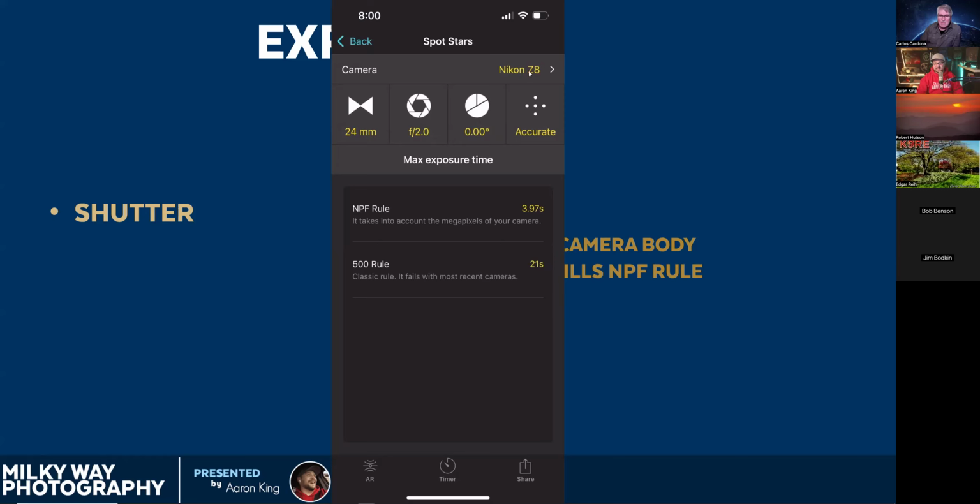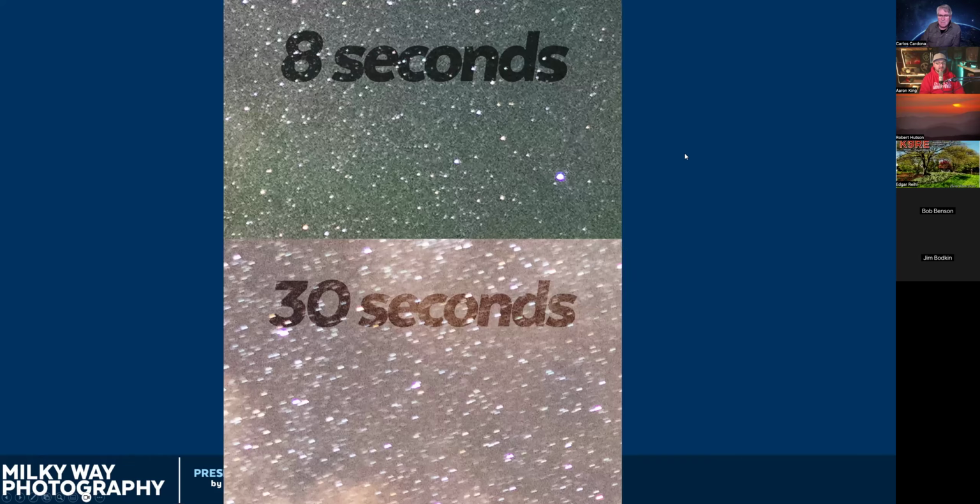If you have a Nikon Z8 that happens to have a 24 millimeter, your NPF rule says 4 seconds is as long as you can go for a shutter before it starts to trail a little bit. And when I do the NPF plus 4, like I do 8 seconds on this.